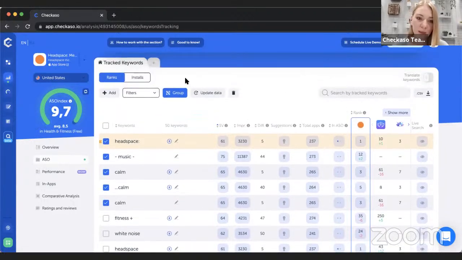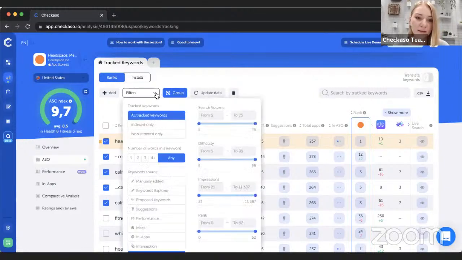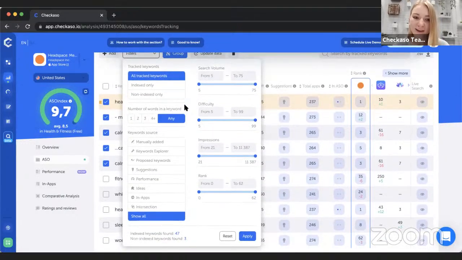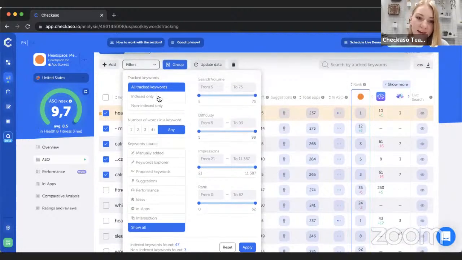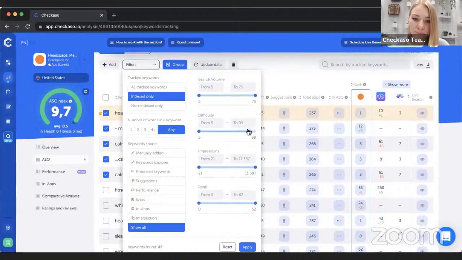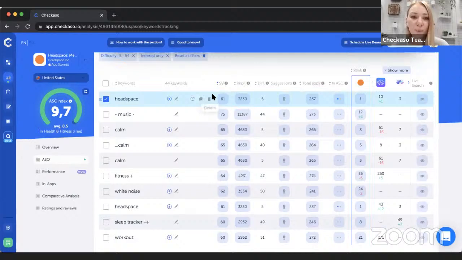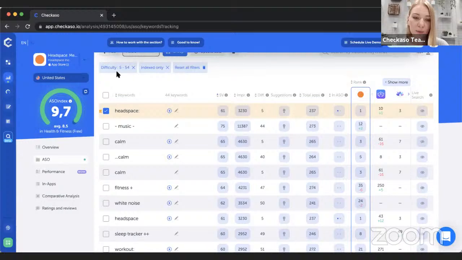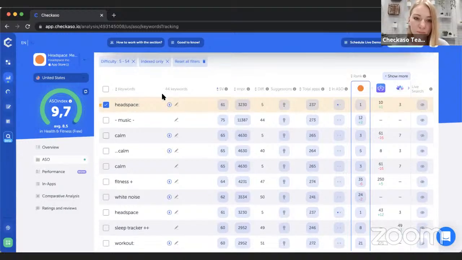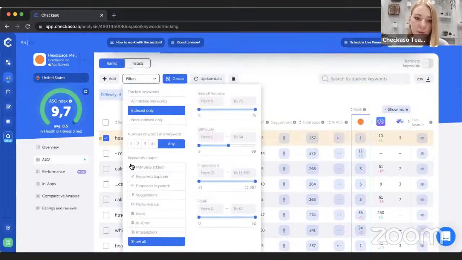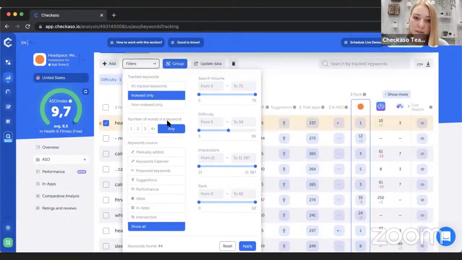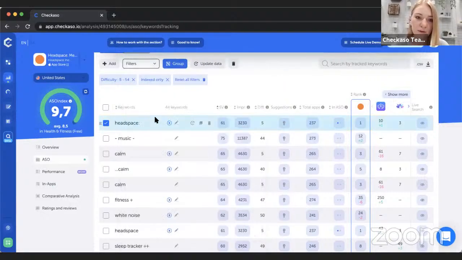Okay, I think we can start with filters. So filters are more flexible now for the keywords. So let's click on it and apply some filters for the sake of experiment. Let's select, let's say, indexed only keywords, and maybe let's change the difficulty and see if any keywords will be found by these parameters. Now we are supposed to see only indexed keywords and with the difficulty from 5 to 54. So you can apply any other filters if you need. As you can see, we have number of words in a keyword, keyword source. You can change the impression, rank, search volume, and so on. But we will just focus on the filters that I've selected.